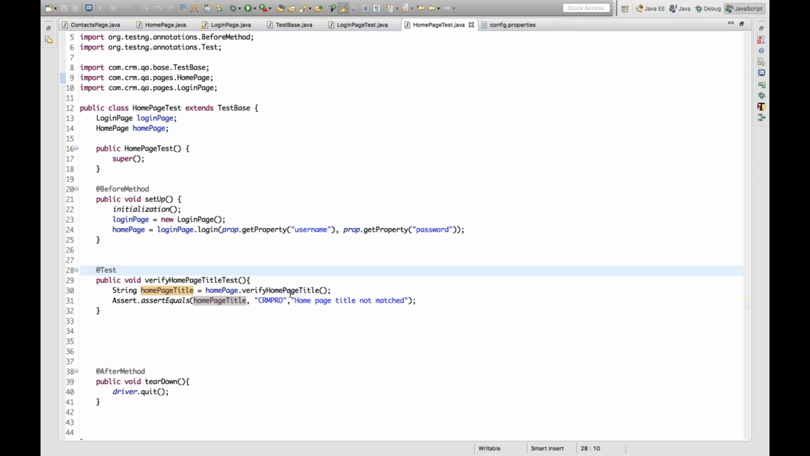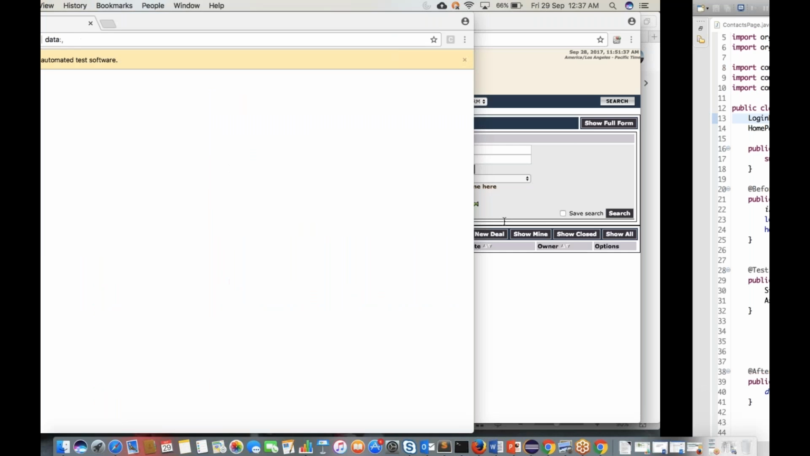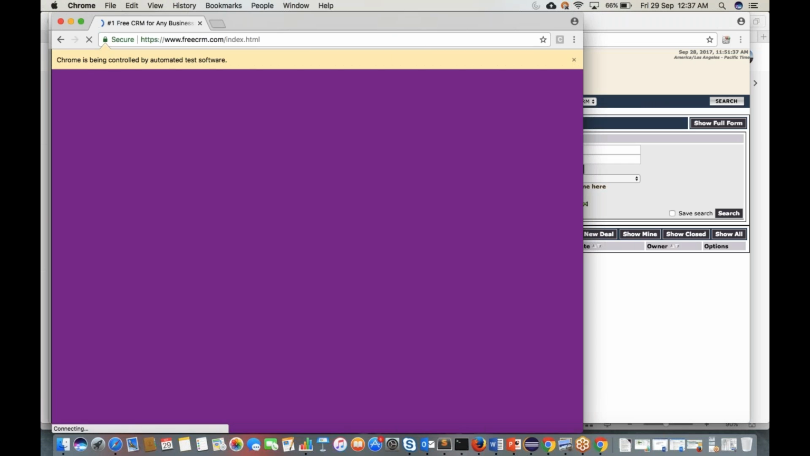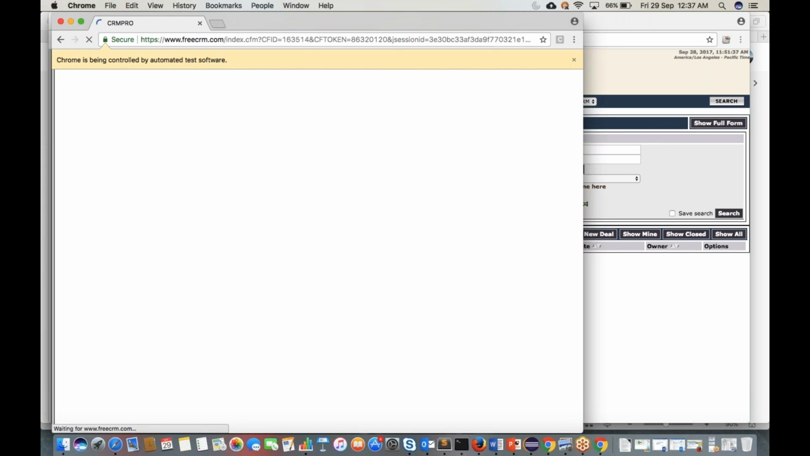Now let's see, I'll deliberately fail my test case. I'm expecting CRM PRO 123. So this particular message will be printed. I'll show you how. Simple, run it again. My browser will be launched, and it will log in to the application. That is also fine.